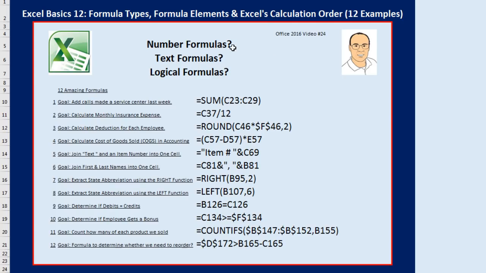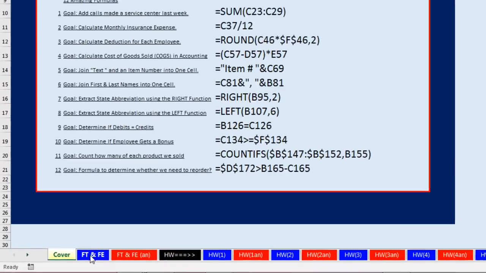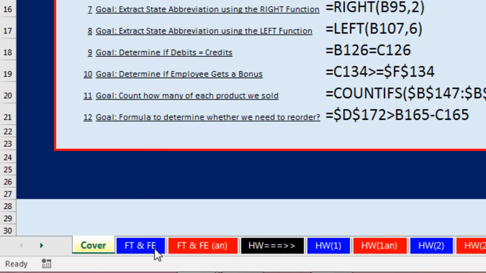So far in this class, we've seen number formulas. That means a formula that delivers a number, like a budget number for January, a tax deduction. But there's also other types of formulas, like text formulas and logical formulas. All right, so we're going to see one by one each one of these amazing formulas. Let's go over to the sheet FT and FE. That's formula types and formula elements.